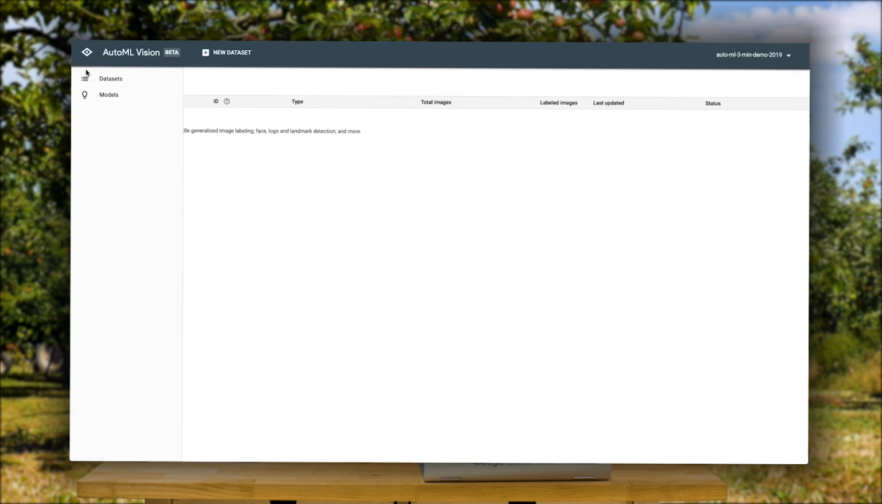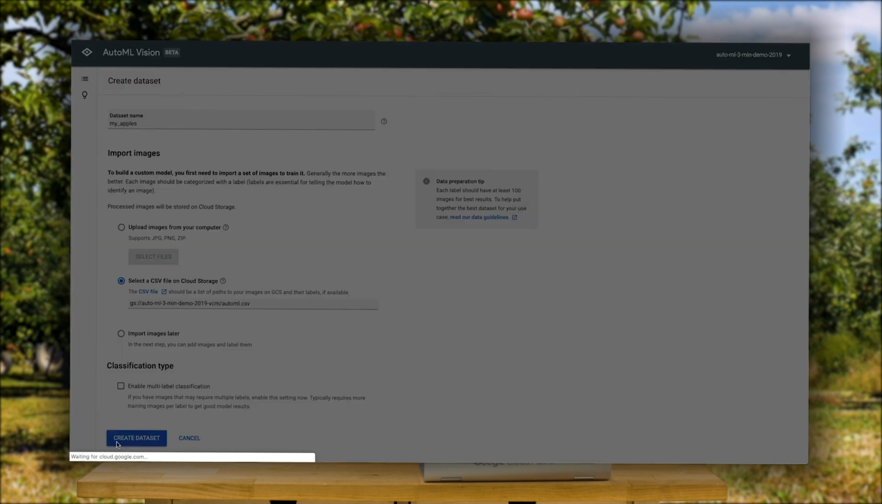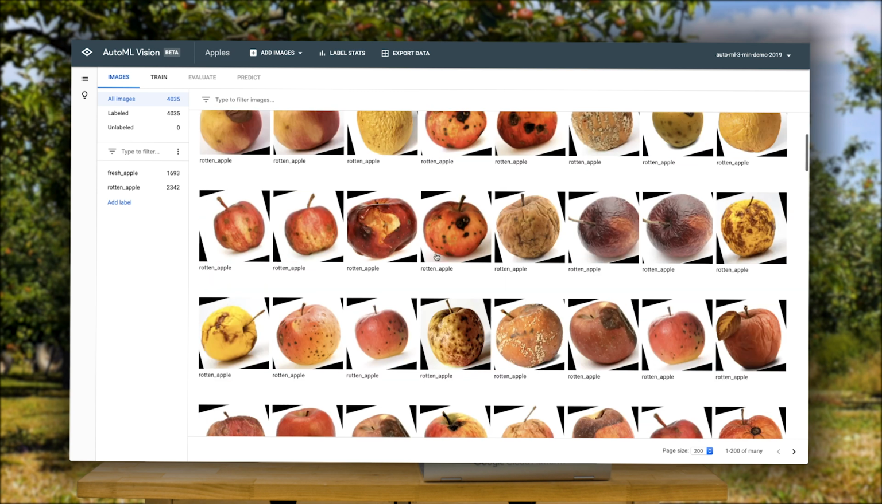Let's take a look at the interface now. Here, we need to create a dataset. It's really easy. Go to New Dataset, give it a name, choose how you want to import your images. In our case, I'm just going to point it at the CSV, and then hit Create. It'll import them from GCS. This may take a few minutes.